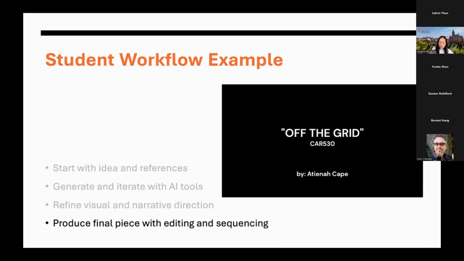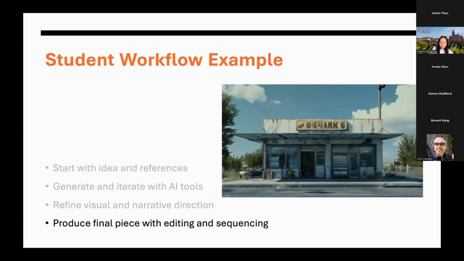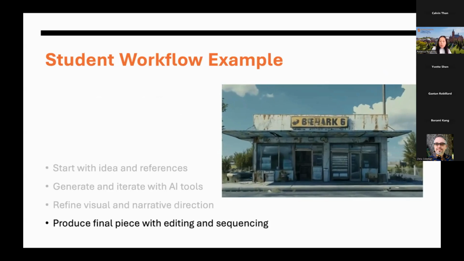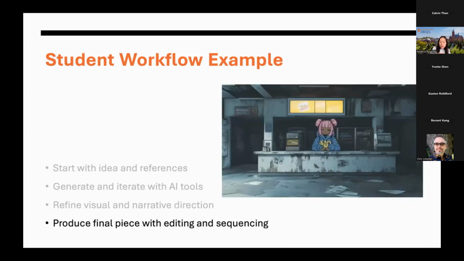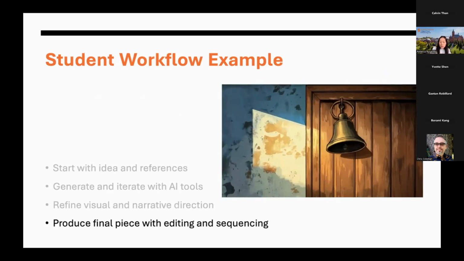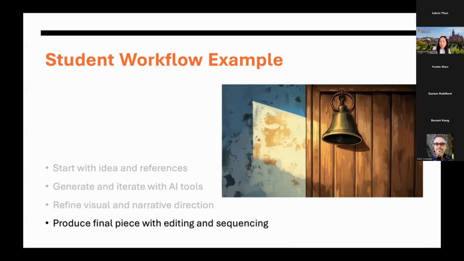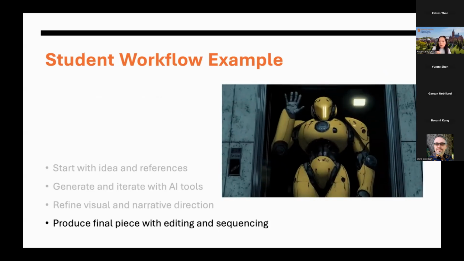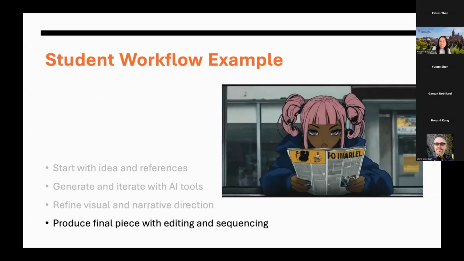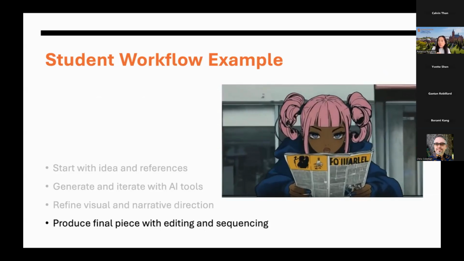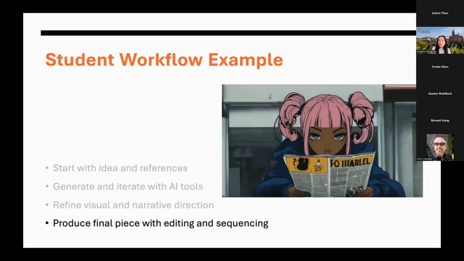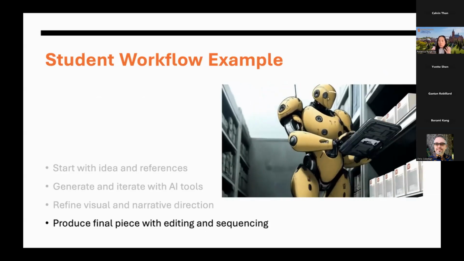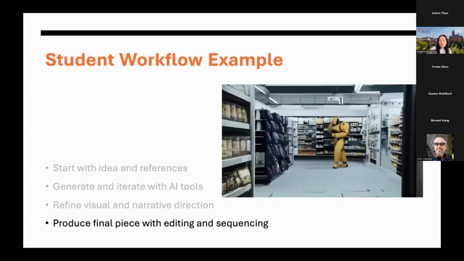And finally, the student would assemble everything into a finished piece. What this slide shows is a progression. It's from text and story development to generating the specific character design, concept art, to the visual styles and adding motion in, then piecing everything together.